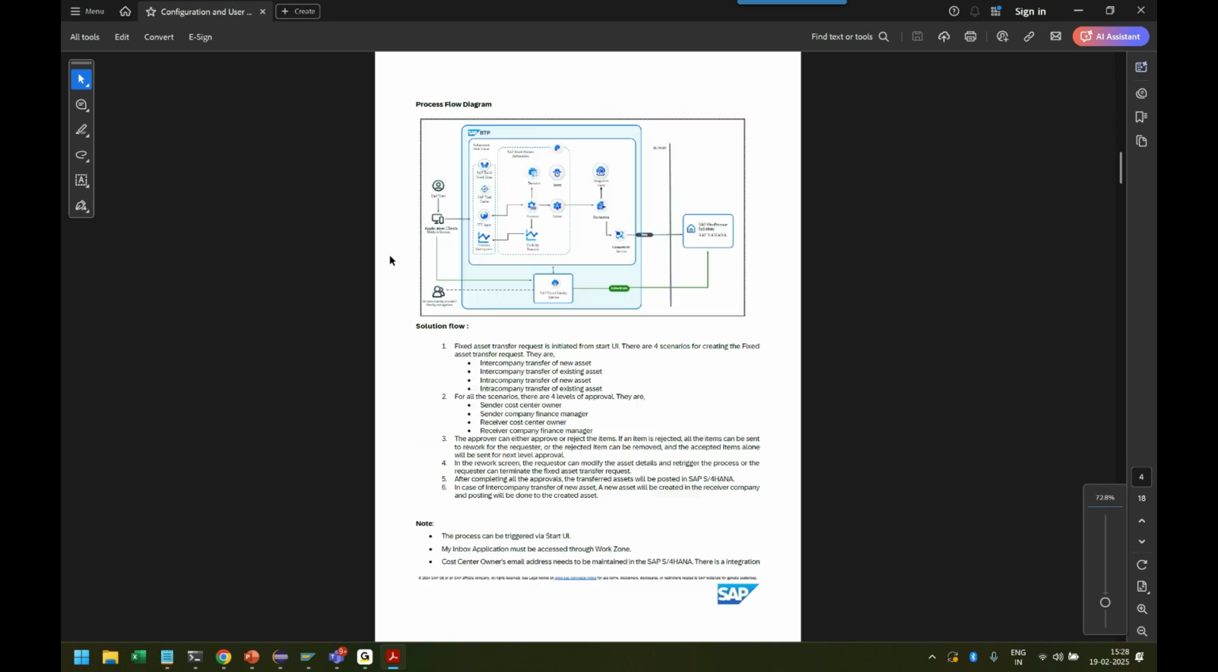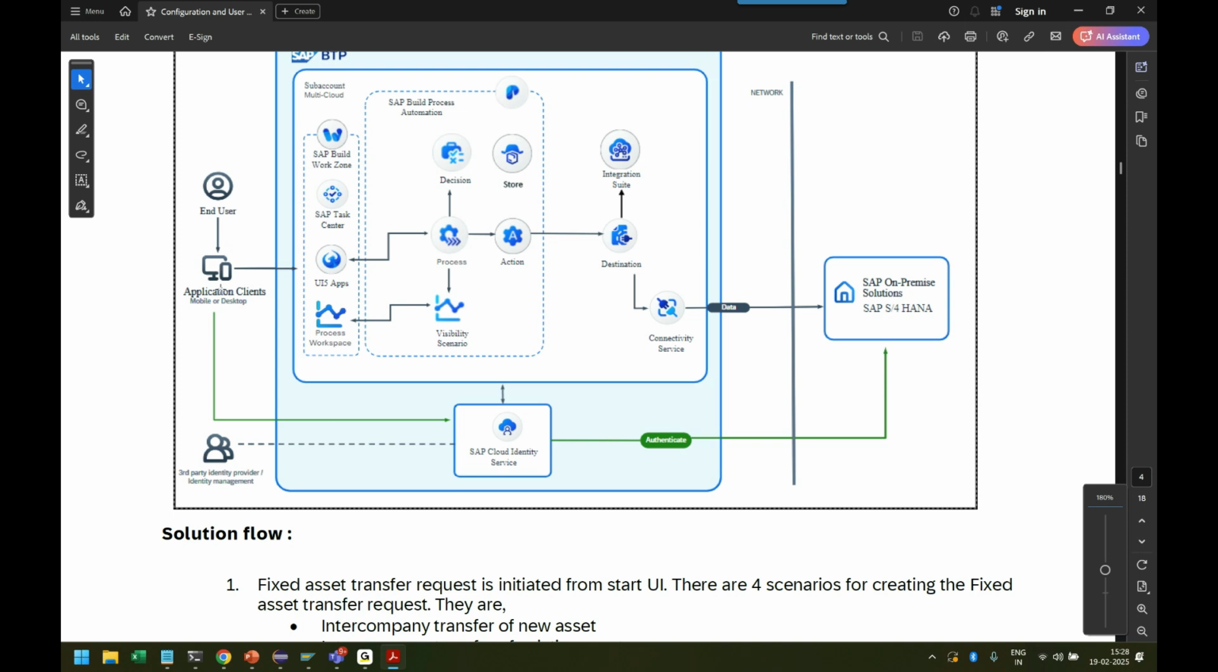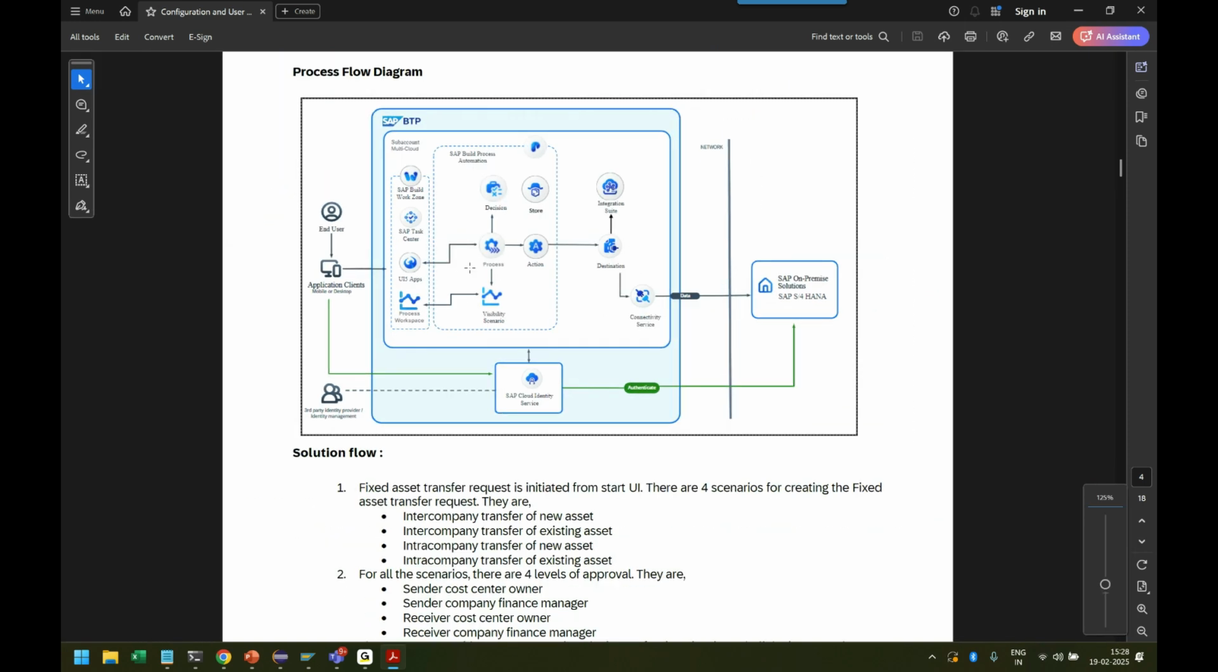architecture diagram. If I come down, you see this is the broad architecture diagram where we can start the process from mobile or desktop, and then there will be a UI5 application. There will be SAP Build Work Zone, where you have Task Center, the Inbox application, and process visibility. And then ultimately there is a process, which also includes decisions to send work items to the approvers, and there's a visibility dashboard. And then of course there's an action which leads to the destination, and the destination connects to the S/4HANA system to exchange information with our ERP system.